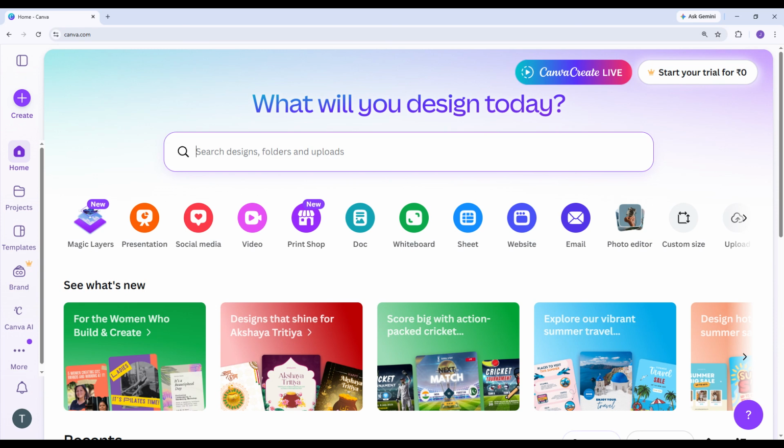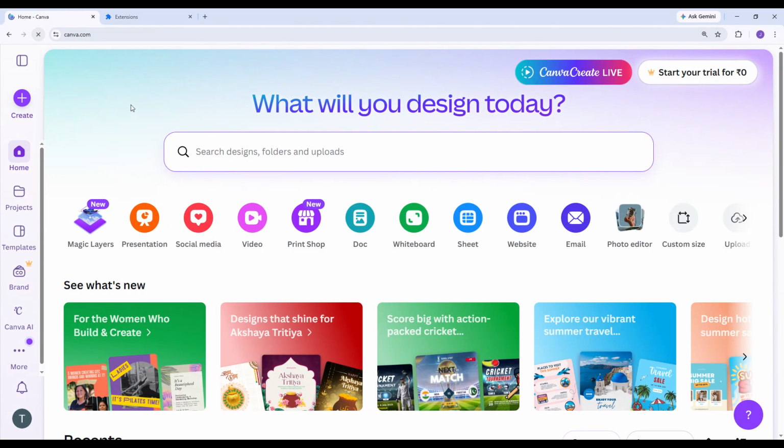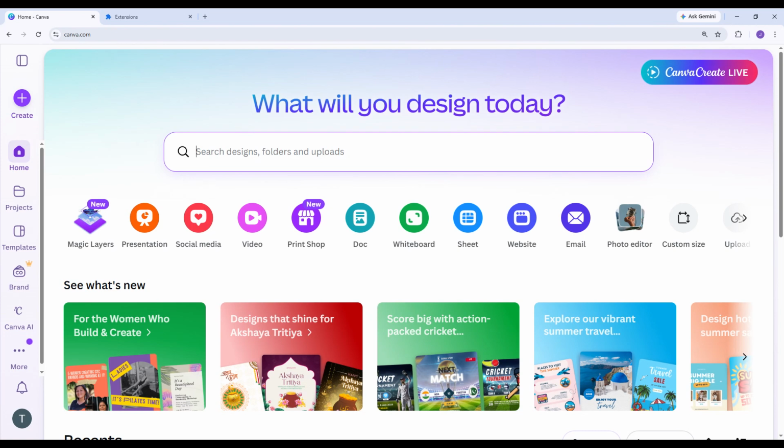If Canva still isn't working, disable any VPN or proxy you may be using. VPNs and proxies can sometimes interfere with Canva's connection, block certain website resources, or trigger loading issues. Turn them off temporarily, then go back to Canva and refresh the page again. In many cases, that alone fixes the website error right away.